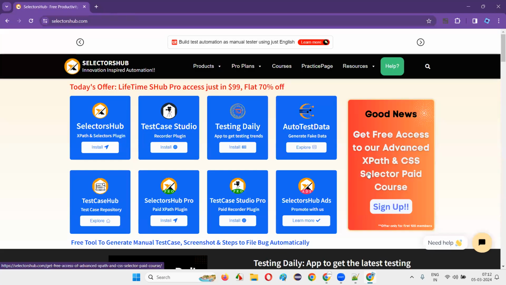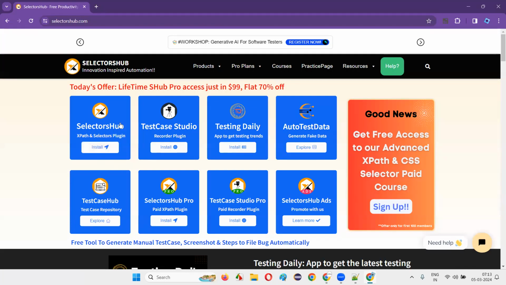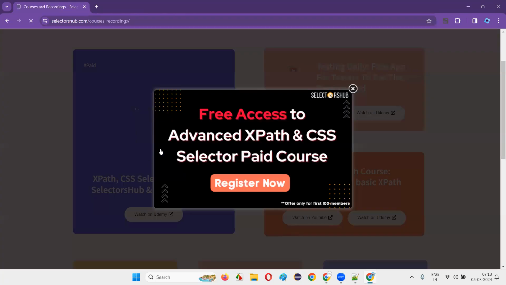And yeah, next thing is that whenever I teach something, I'll give you other directions also, guys. You see, if you come to the Selectors Hub website, they not only have the Selectors Hub plugin or add-on, they have Test Case Studio, Testing Daily, Auto Test Data, Test Case Hub, Selectors Hub Pro, Test Case Studio Pro, and many other products. Whenever you get time, just explore them, guys. They maybe have courses here to learn them.